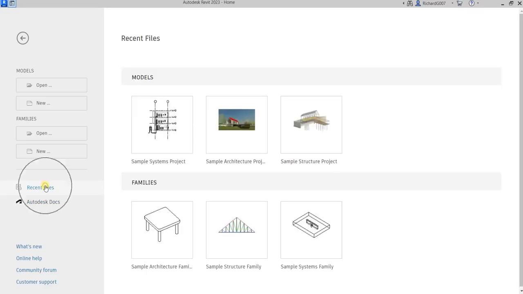Okay, now here is my recent files. Here you'll be able to see the recently opened projects or created project and recently opened families or created families. And another new thing that you will be noticing in Revit 2023 is the icon. So this is the new icon of your Revit 2023. It's different from 2022 below. Okay, now to further explore the user interface of Revit 2023, I'm gonna open.